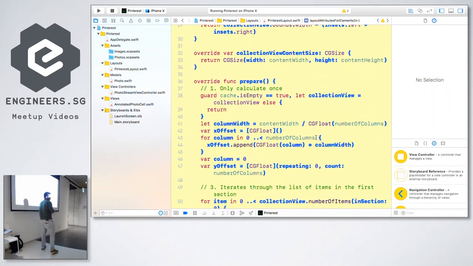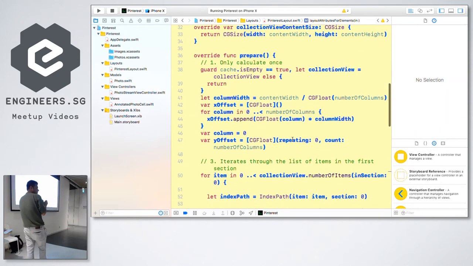Prepare is where you calculate everything, like how much size each item has to be, what is the x position of each item, and what is the y position of each item. In the prepare method, you have to calculate all the attributes, and just remember to cache everything, because the layout is very expensive. If you don't cache, you will get a choppy experience while scrolling.